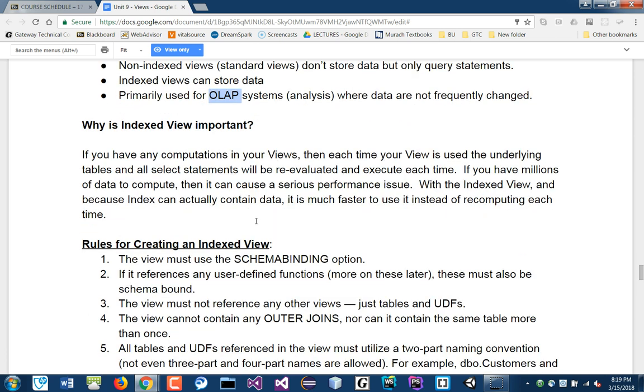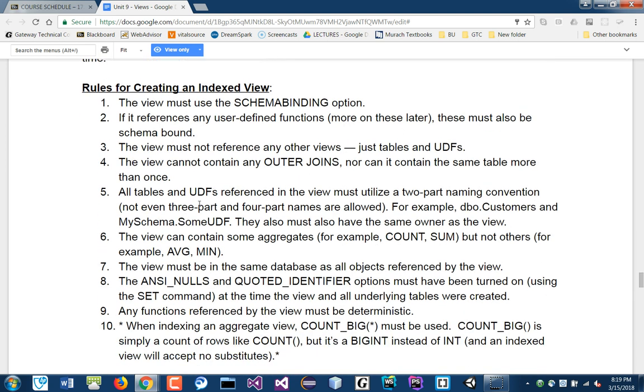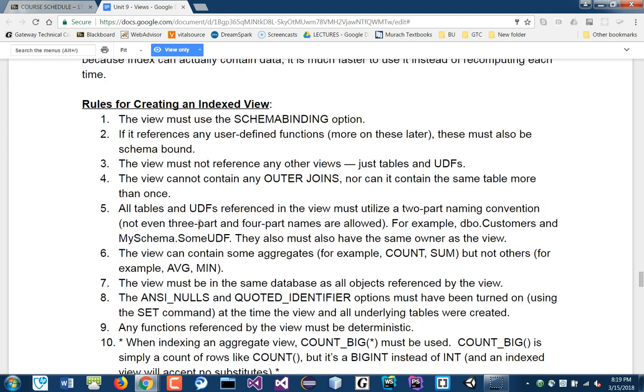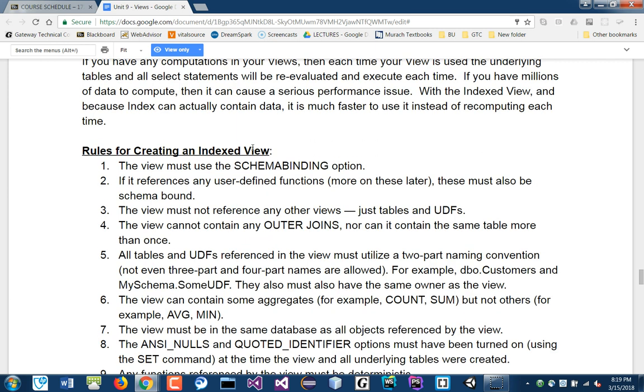And the index views have a lot of rules, as you can see here. It's about 10. I put 10 here, but probably more or less. A couple of them: it must have schema binding, so you have to put it in there. The view cannot reference another view. That means I cannot have a view in a view.